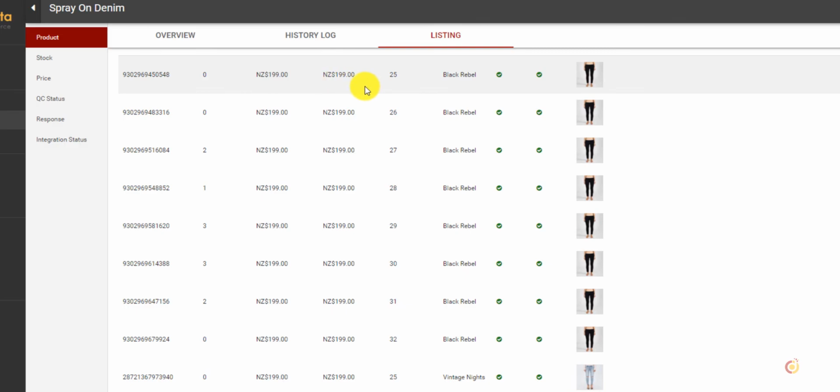So that's a quick overview of the diagnostics section of the product area. It should be able to provide you with visibility as to the current state of a particular product or SKU, but also allow you to review the historic records of that item.